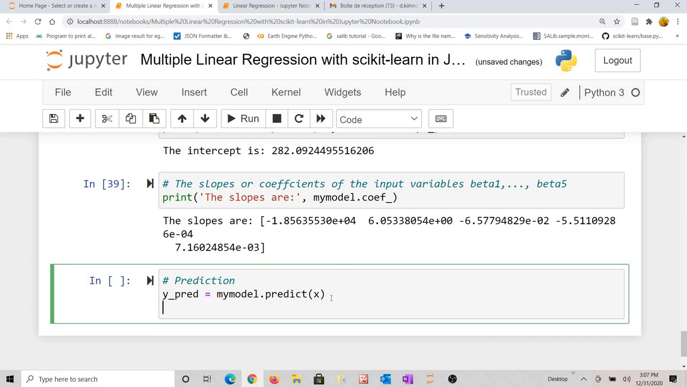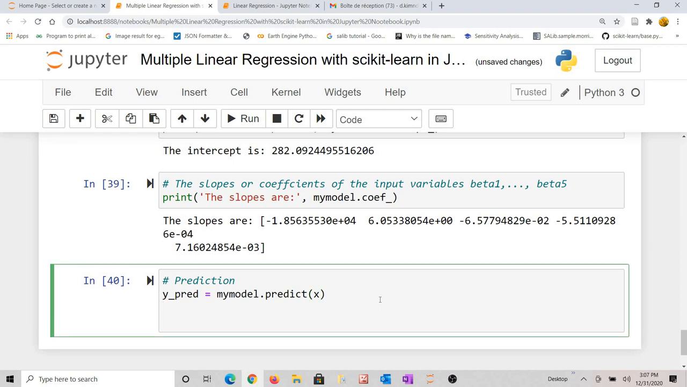So now let's run first. So printing the predicted values is the next step.